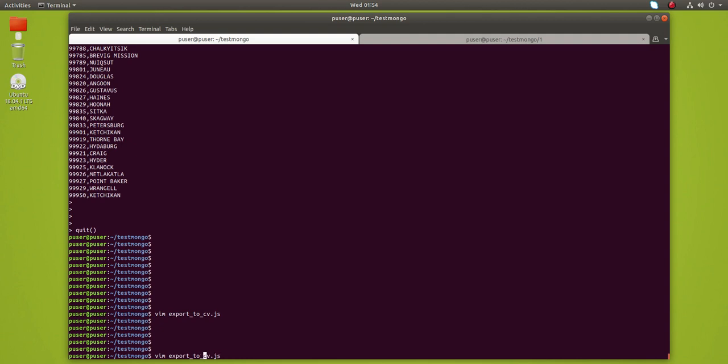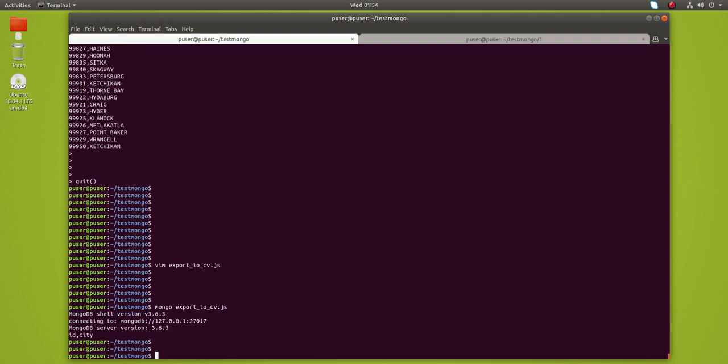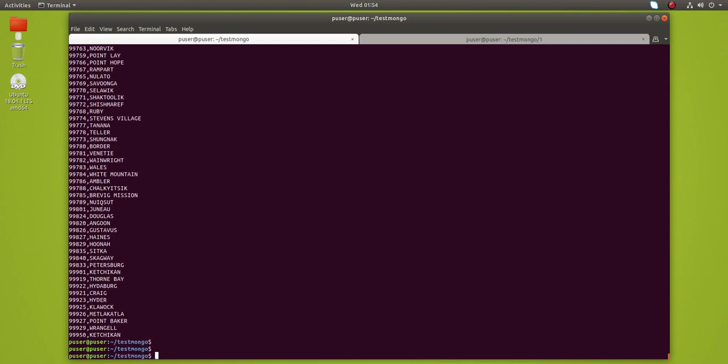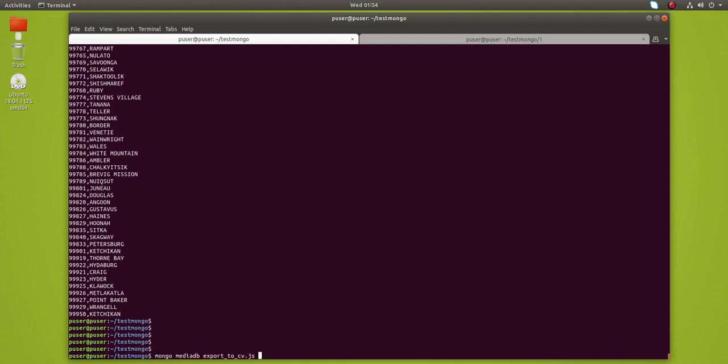Then we can run this JavaScript file using mongo command, mongo, then the name of the JavaScript file. So when you run it, you can see it's printed only ID and city. That is because we need to pass the name of the database, MediaDB. Now you can see it's printing ID comma city. The next thing is we need to redirect to a file.